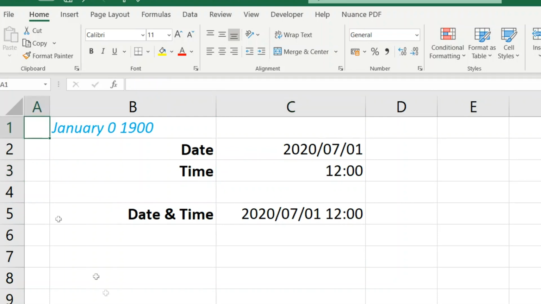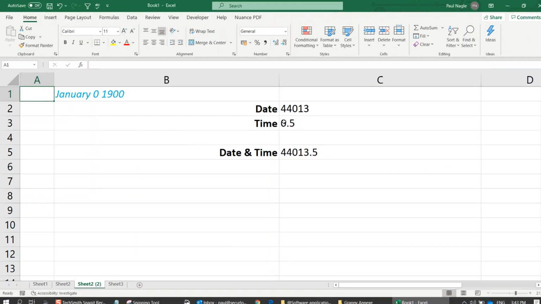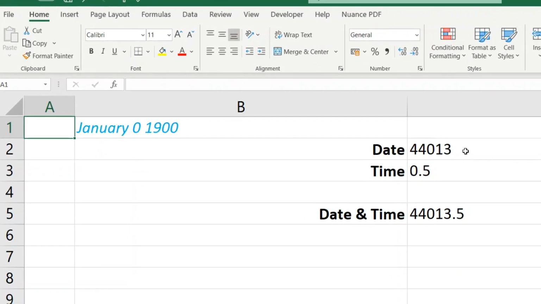So here we go. I'm now going to do a control tilde. If you're not sure what a tilde is, it's the wiggly line under your escape key, far left top. So here we go, control tilde. Now what control tilde does is it shows me the underlying data. It's not a date, it's the number 44013. And that is 44,013 days since that date. That's it. That's all a date in Excel is: a number. So it's 44,013 days from that date.